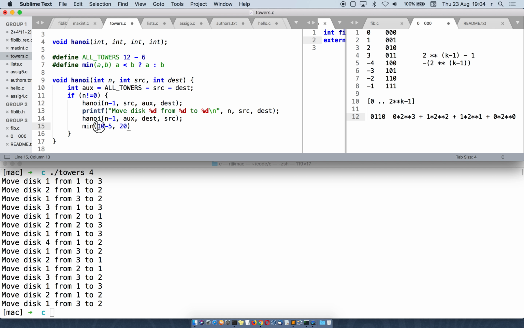The 10 minus 5 will textually replace A, 20 will textually replace B, and what we have here, right, the replacement will be 10 minus 5 less than 20, question mark, 10 minus 5, and B, and 20, right? So this is how this replacement works.